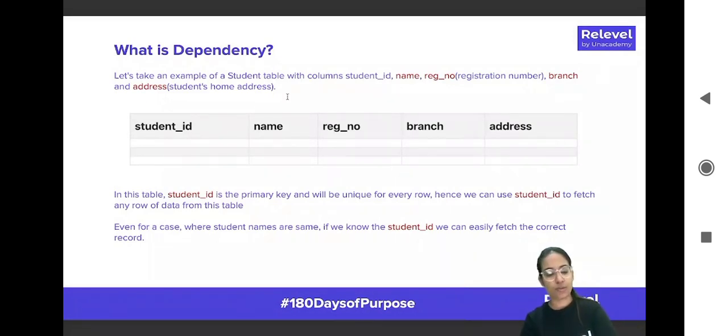and address. Now in this table, student ID is the primary key, and it will be unique for each and every row. Student ID is the primary key and it can be used to uniquely identify each row, and hence we can use student ID to fetch any row of data from this table. Even in a case like two students in the class who have the same name, Aman, they might have the same name, but they will never have the same student ID.